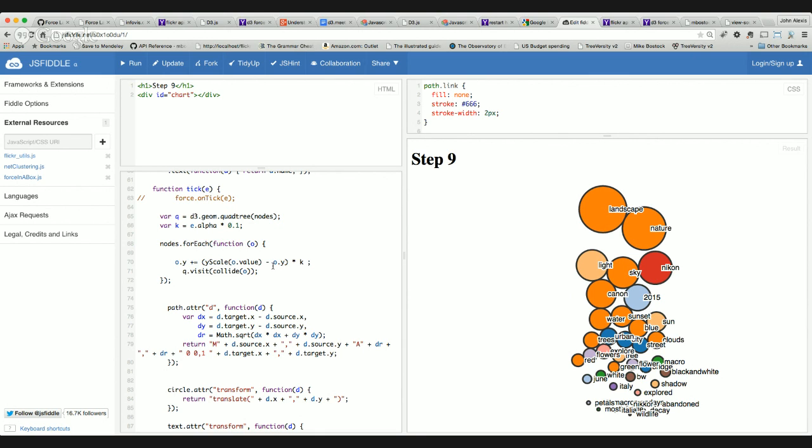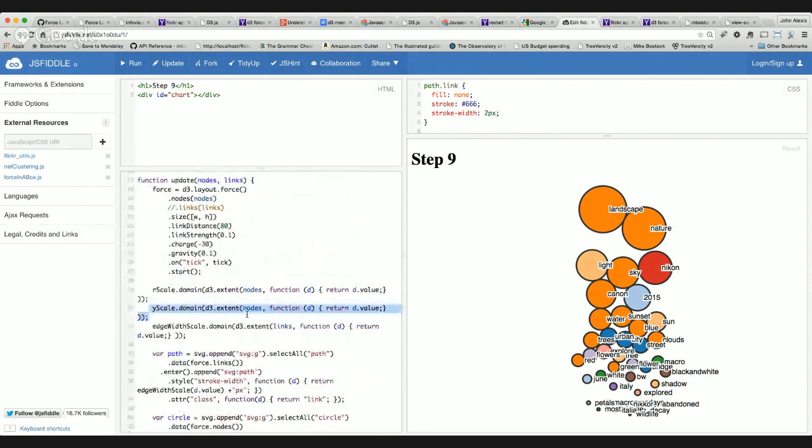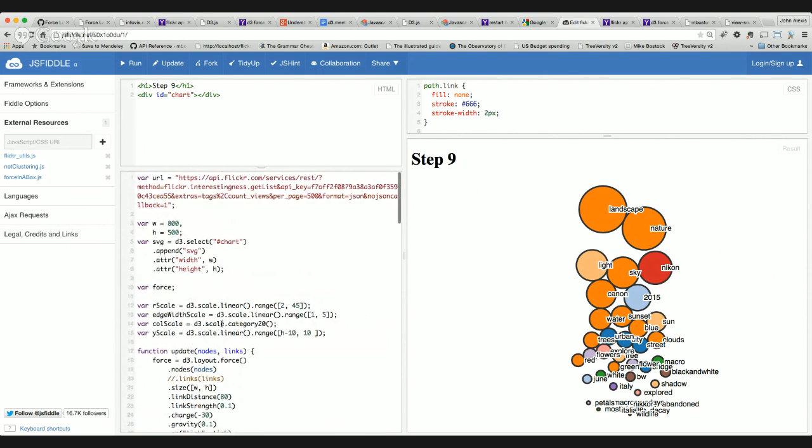Now I have set the Y position to be the value of the node. Now I'm going to get fancy and also create an X position. But for the X position, I want to position the tags across the X position depending on the first letter of the tag. That's the only thing I could come up with. The ones that start with A will go to the left, and the ones that go to Z are going to the right. So I'm going to create another scale. The domain is going to be the same here.